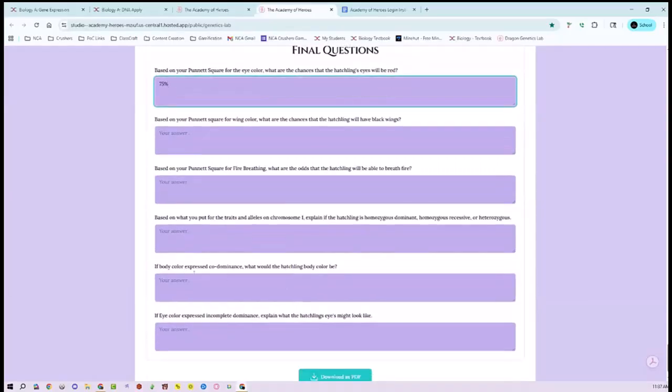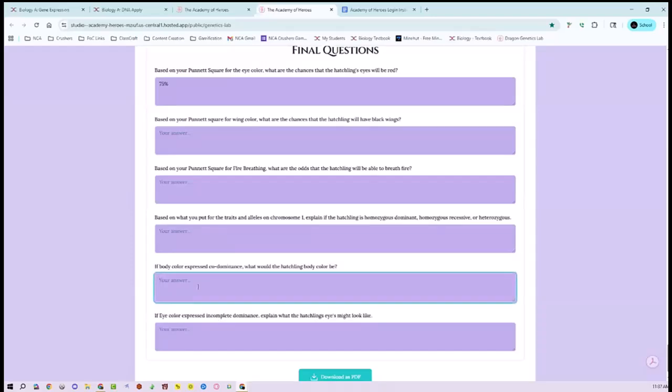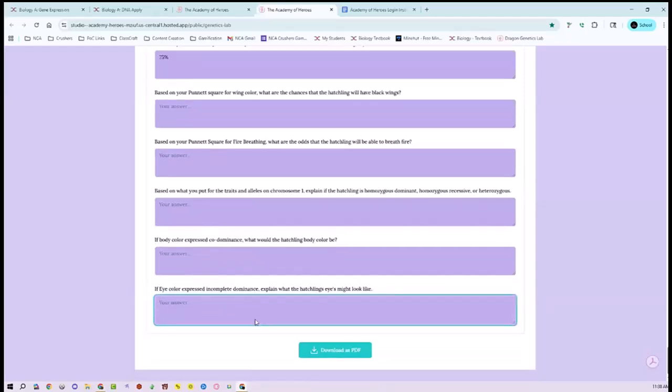Okay, and a lot of these are very similar to that. This last one here, you have to figure out on your own. If body color expressed codominance, what would the hatchling's body color be based on your Punnett squares? You have to know what codominance and incomplete dominance mean. And that is in your lesson. It's in Unit 6, Lesson 4. So you have to look that up. And if you need to Google what those 2 things are, that's fine. I ain't against that. But you just have to explain what the hatchling would look like if codominance or incomplete dominance were expressed.